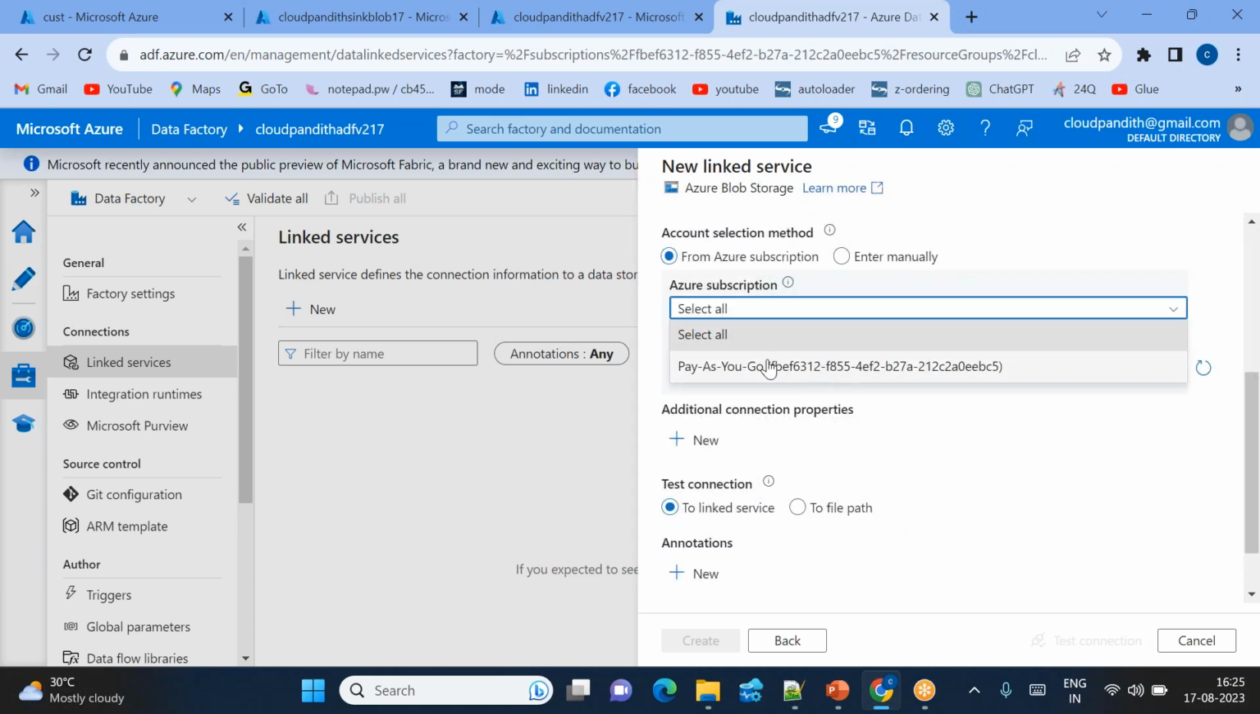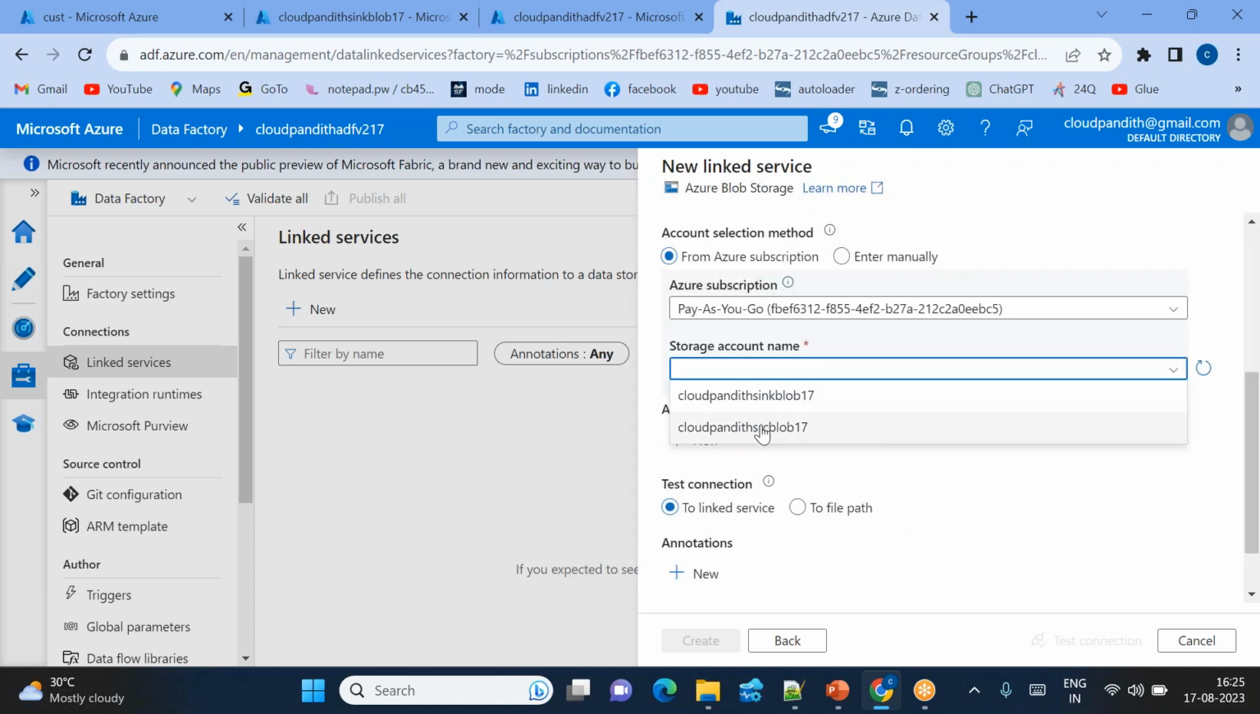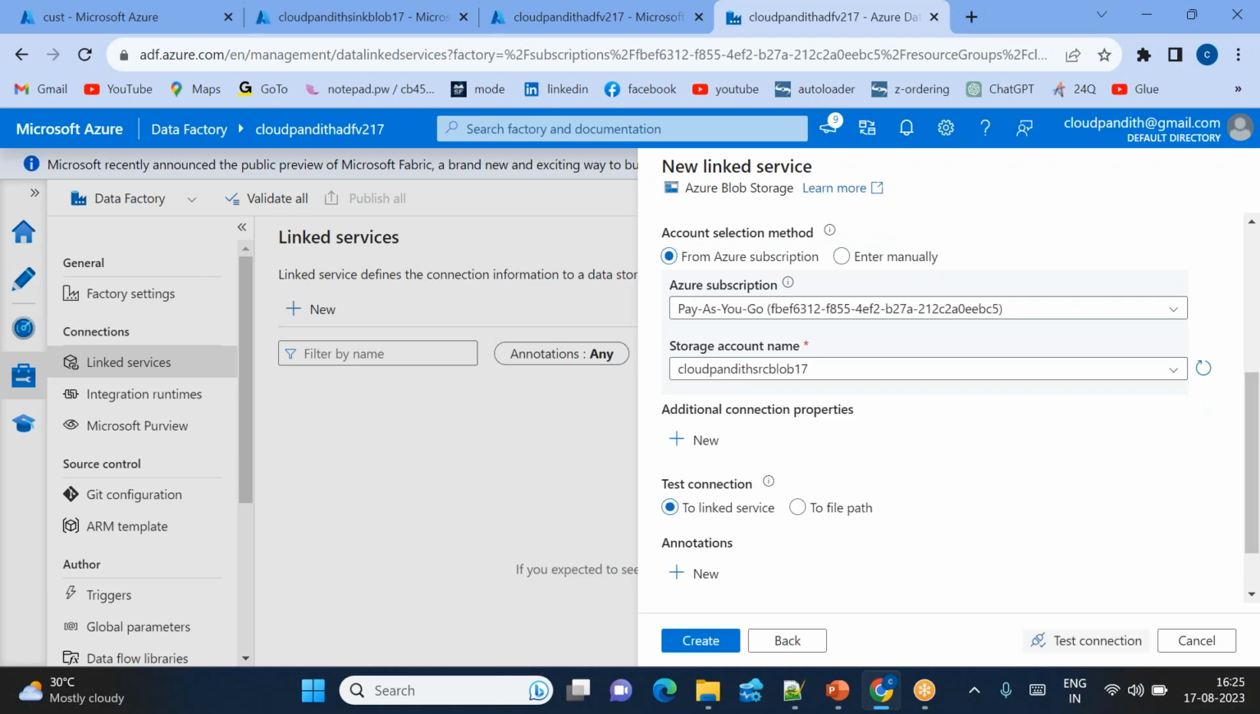Come down, choose your source. This is a subscription, so this is your source. Let's test the connection. Testing the connection is happening, it is successful. Click create, then click new once again.